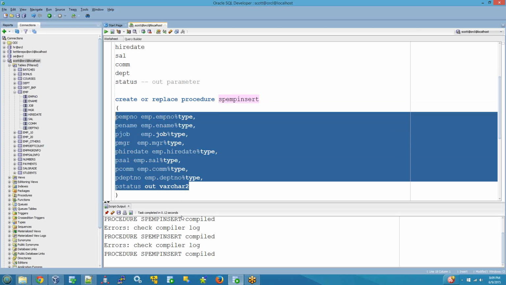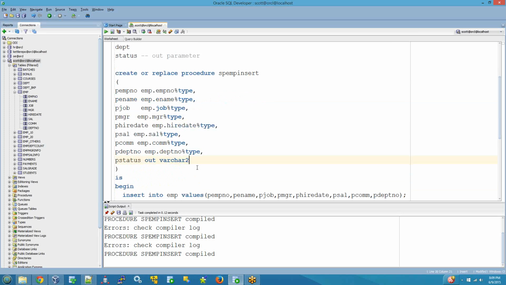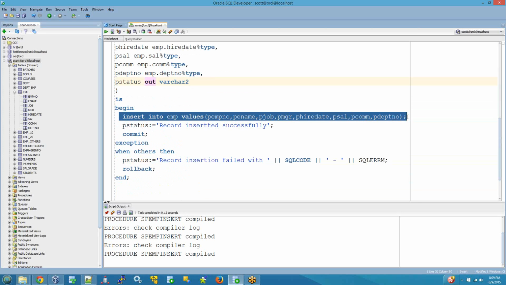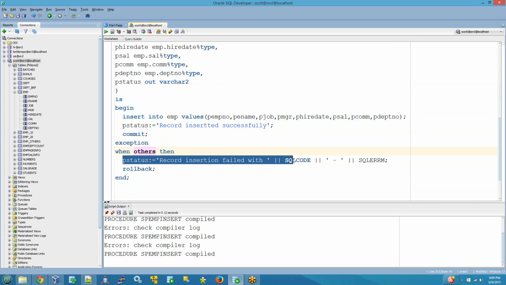Whatever values I am passing into the procedure are in input mode, and the parameter I pass from the procedure to the calling program is an output parameter. So here I'm inserting a record into the table, and P status is equal to 'record inserted successfully', and then commit. In the exception block, P status is equal to 'record insertion failed' with SQL code and SQLERRM.